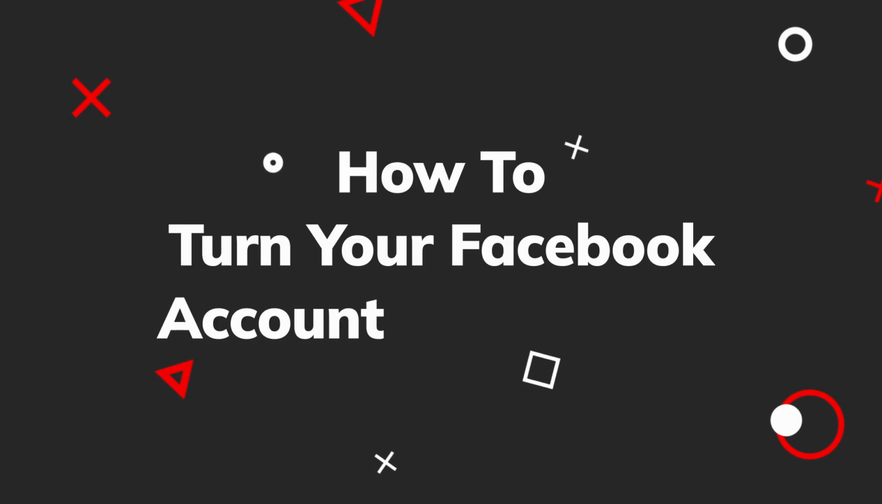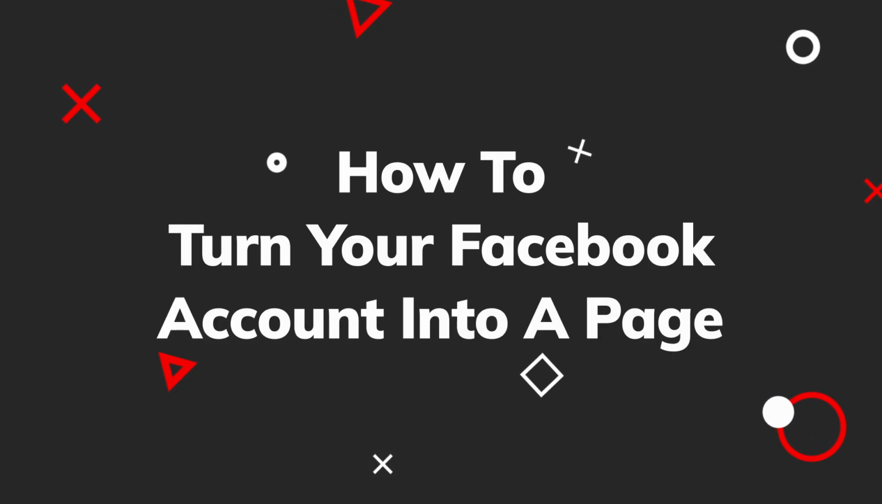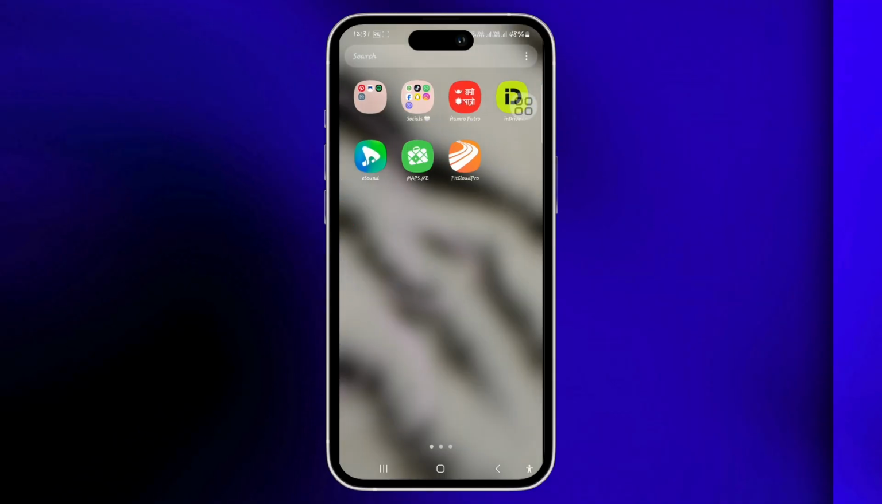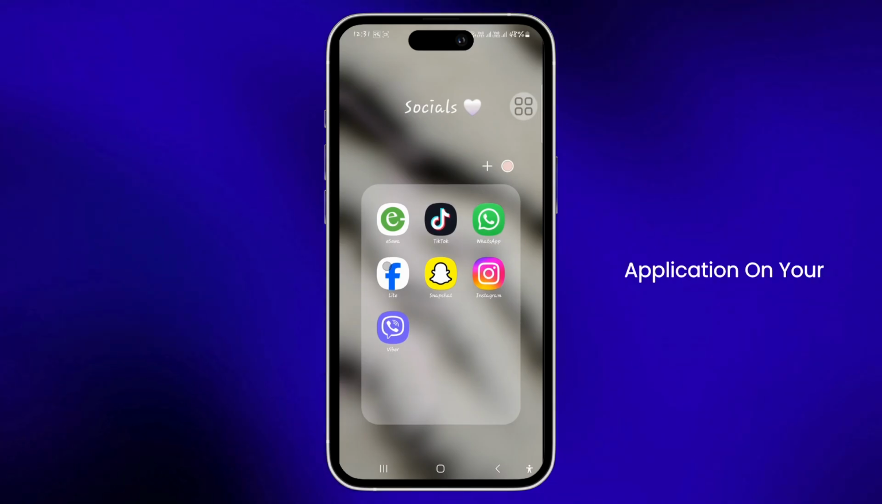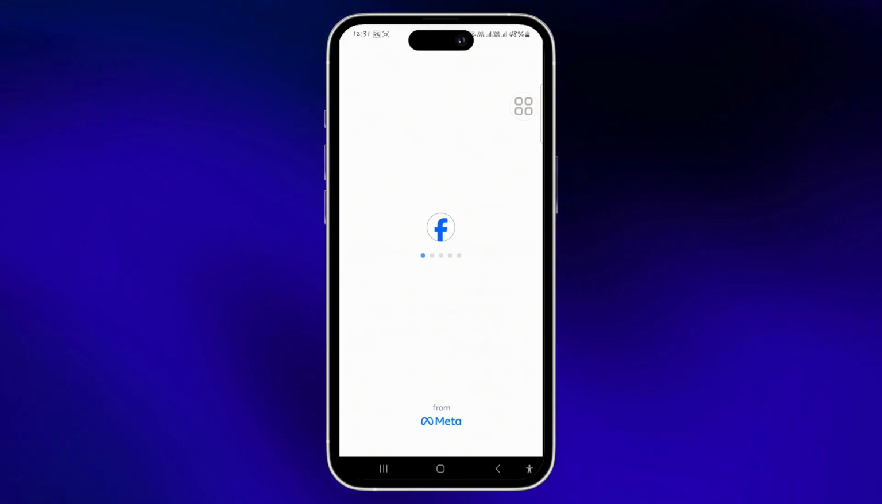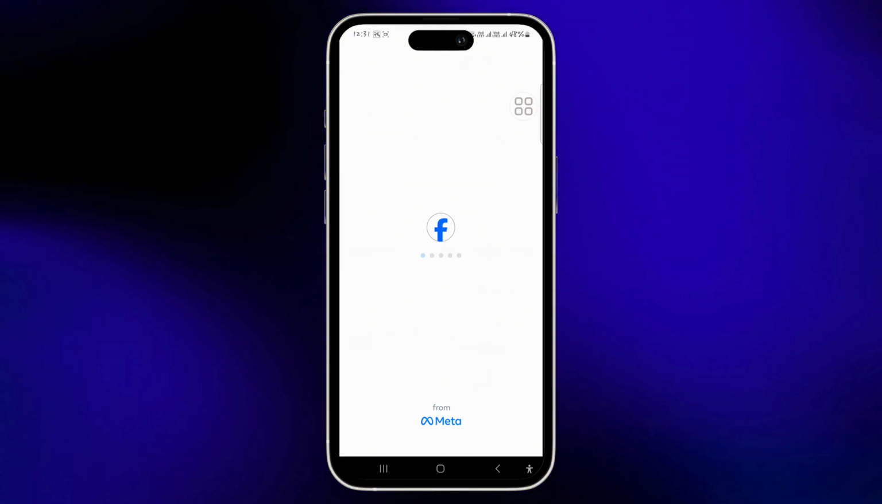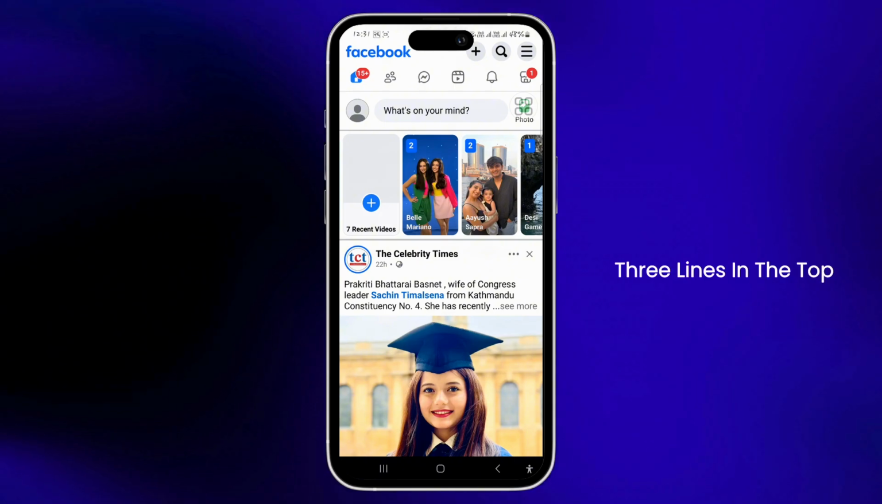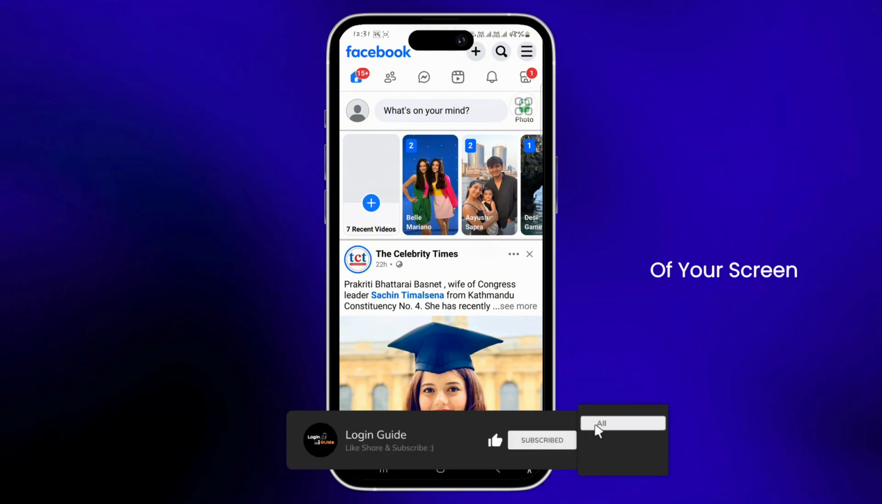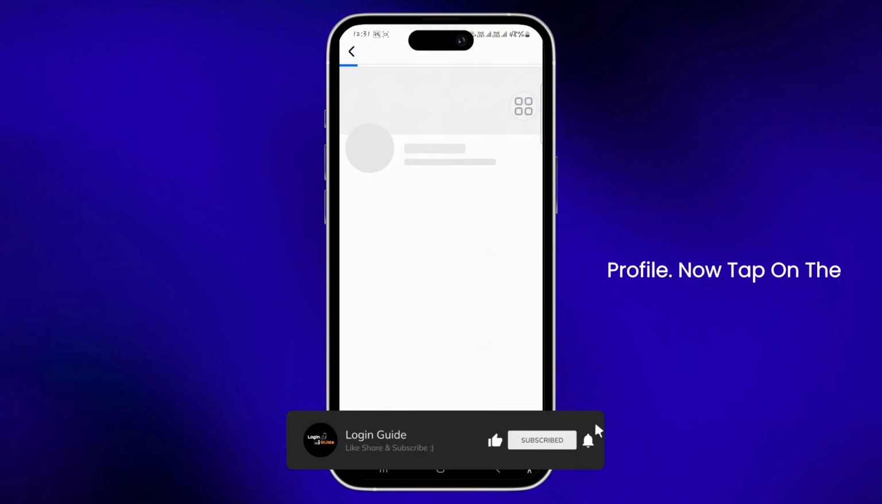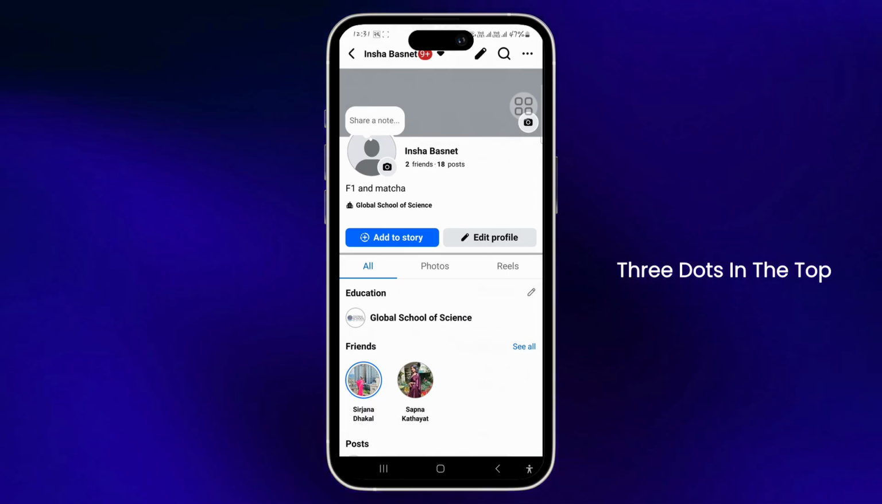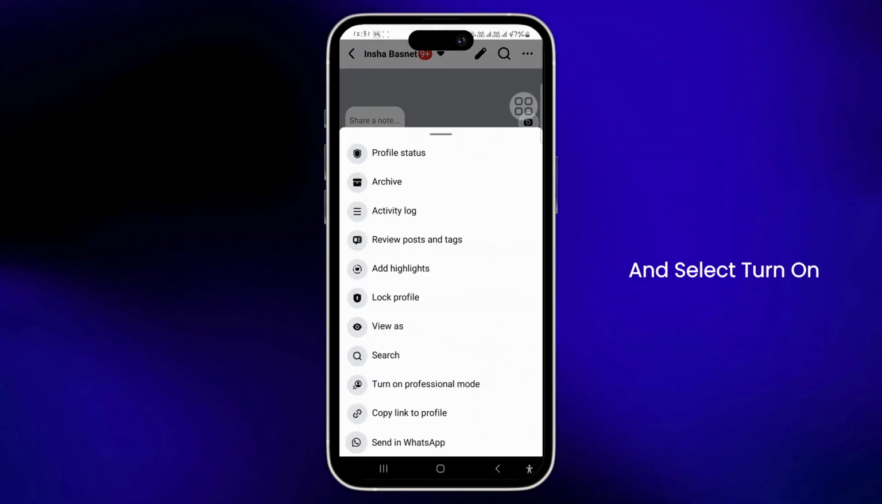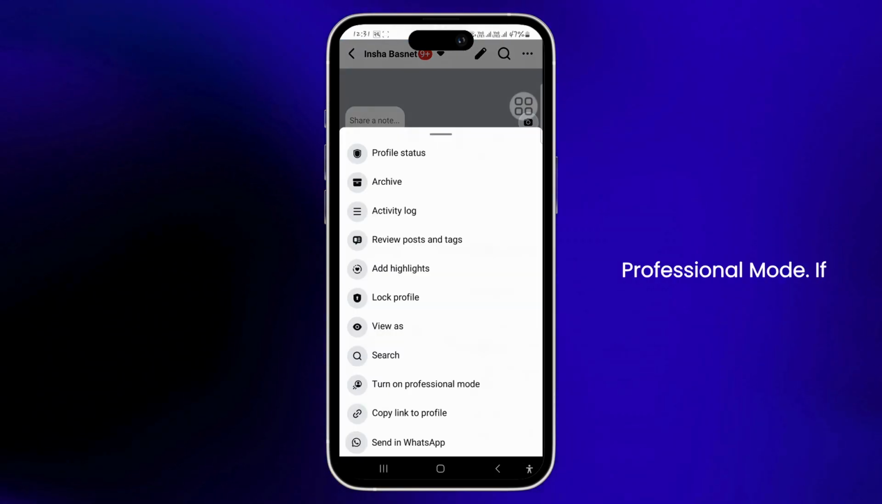Here's how to turn your Facebook account into a Facebook page. First of all, you need to go ahead and open the Facebook application on your mobile device and log into your specific account. After that, tap on the three lines in the top right corner of your screen and then open your profile. Now tap on the three dots in the top right corner and select Turn on Professional Mode.